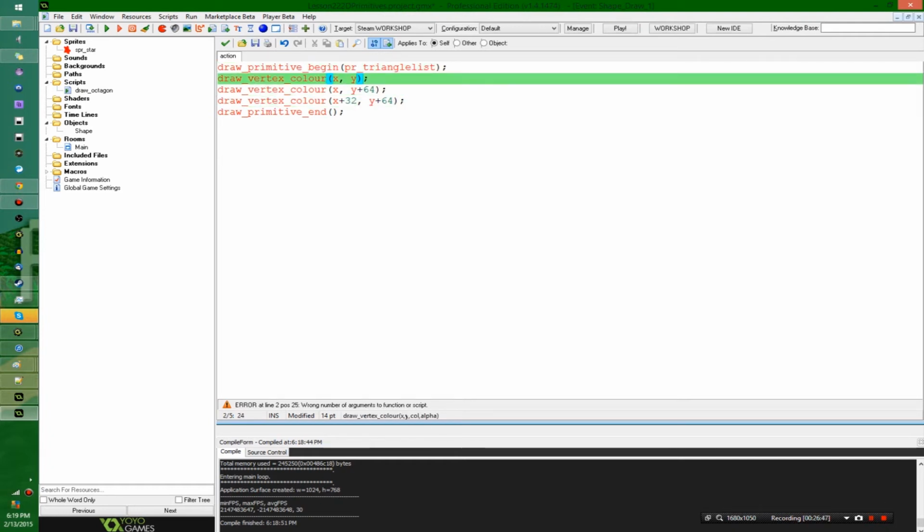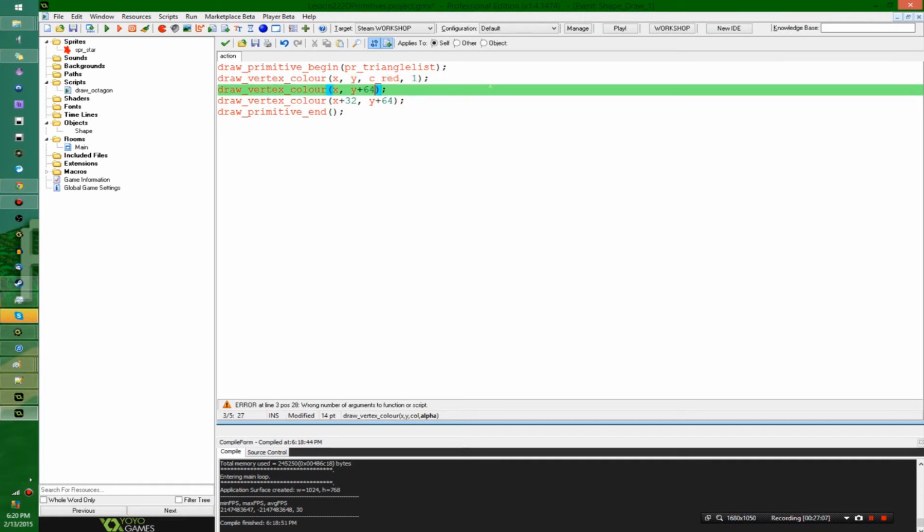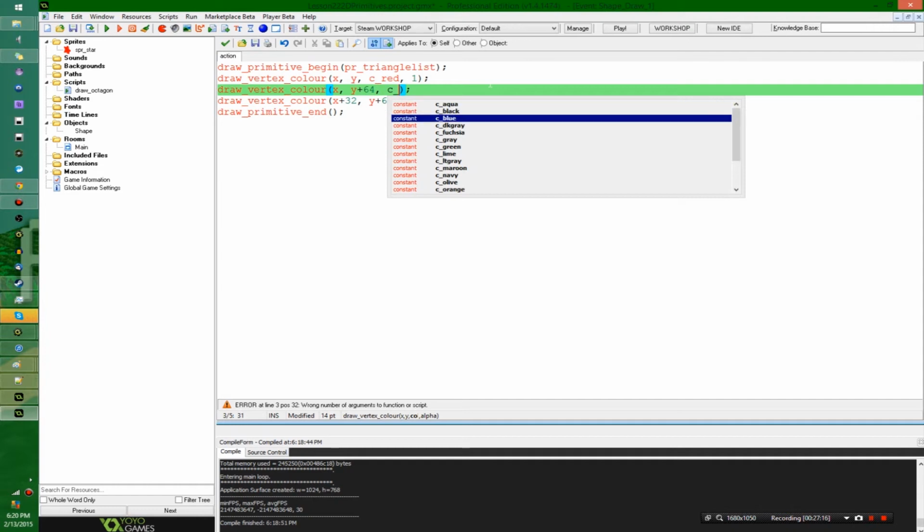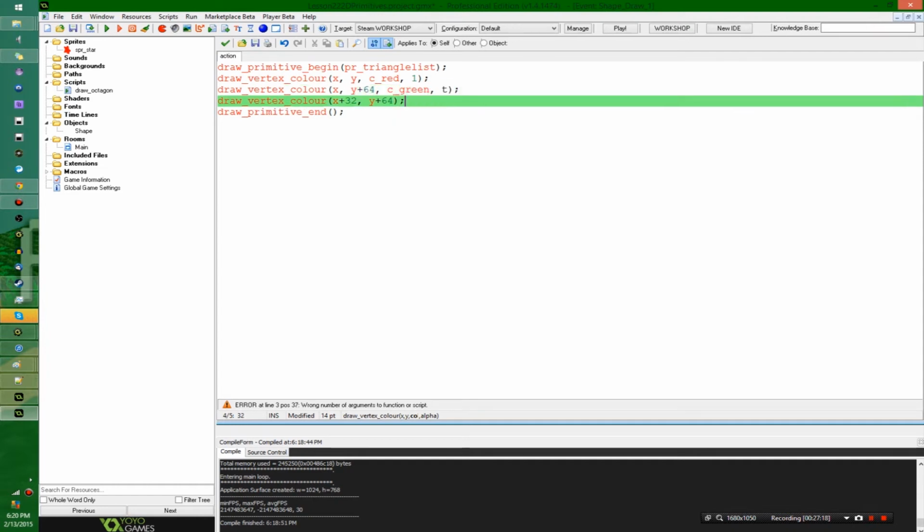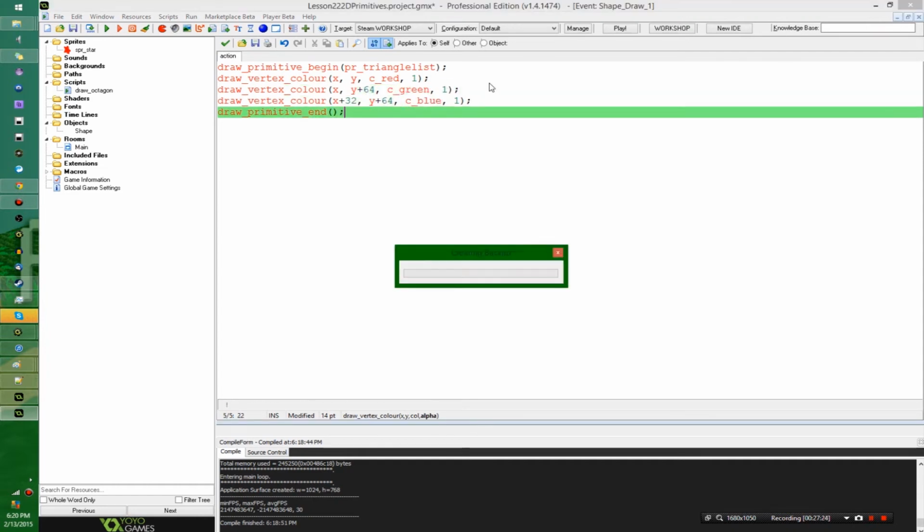But after that, I don't know why it's not highlighting the line where the error is happening. Probably have something screwed up in the preferences over there. I'll deal with that off recording. But this is going to take a couple other arguments. The color, so I'm just going to say c_red and alpha, which I'm going to make 1. And over here, I'm going to say c_green and 1, and c_blue for the last one.